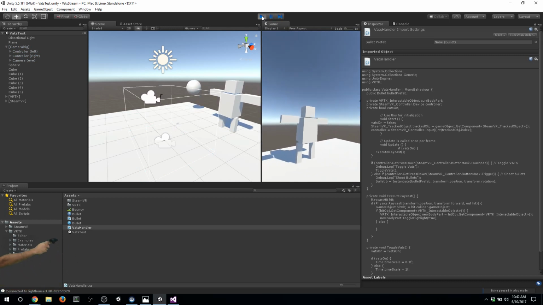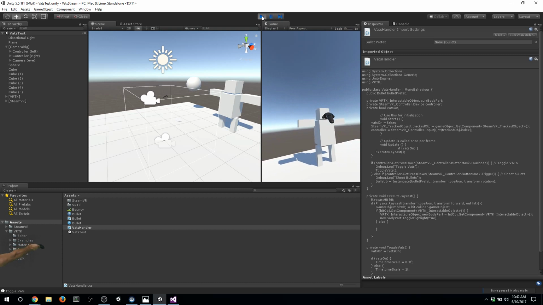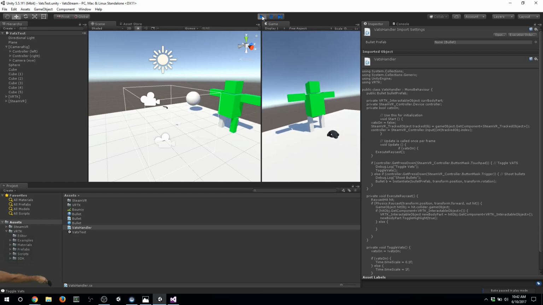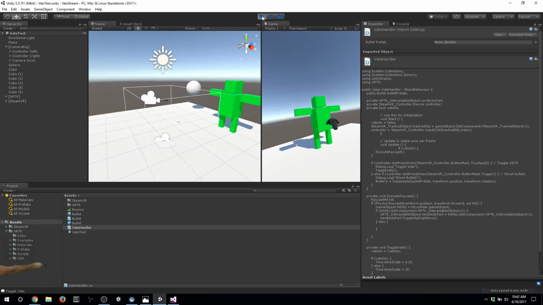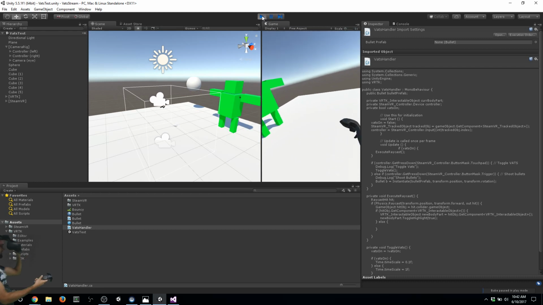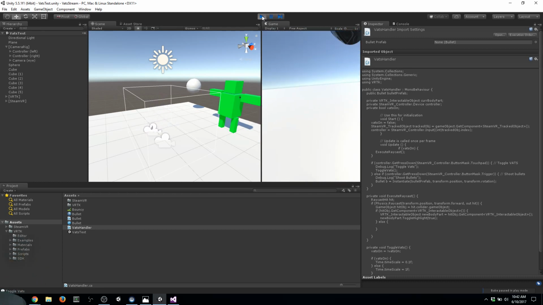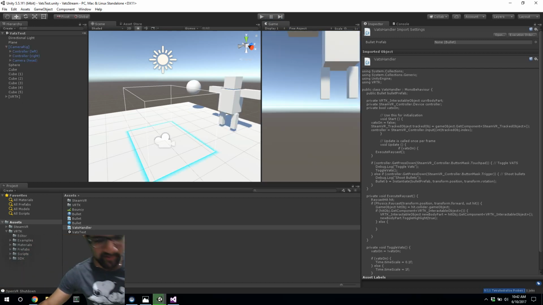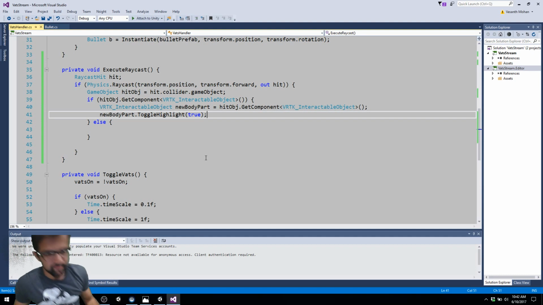On VATS mode, so you'll see the sphere slow down. And then when I click it, when I point at the head, it highlights, the arm highlights, the body highlights, other arm, leg, leg. So like I was saying before, they're not turning off. That's why we need a reference to the body part that we are pointing to, and we need to add some stuff into that if-else statement that we added.